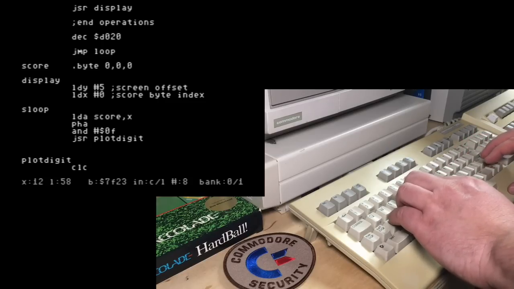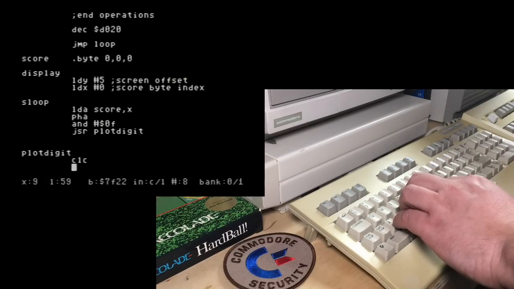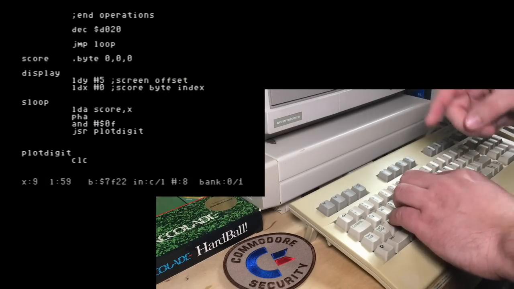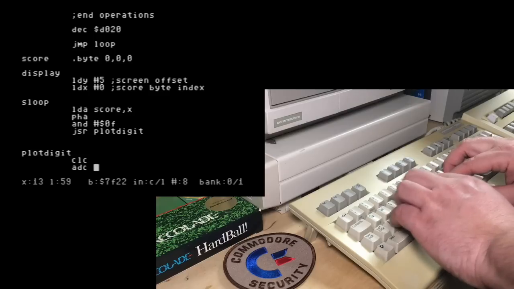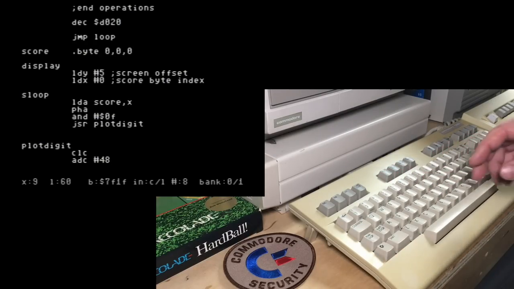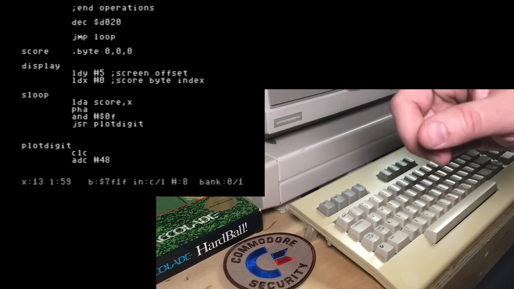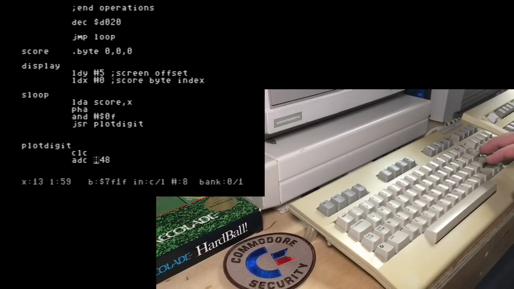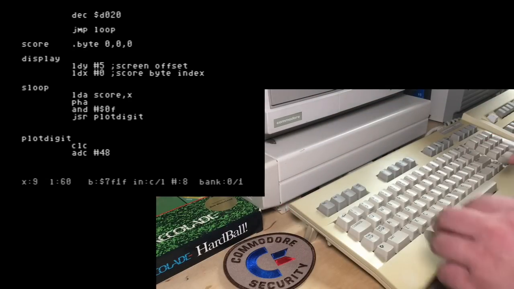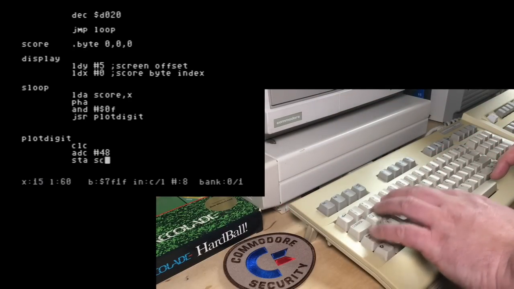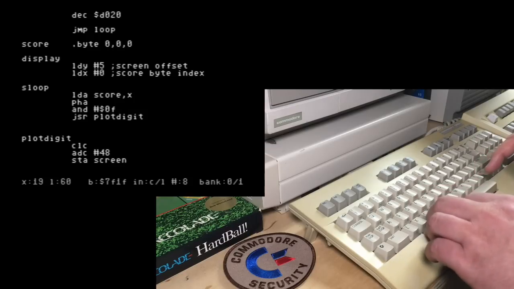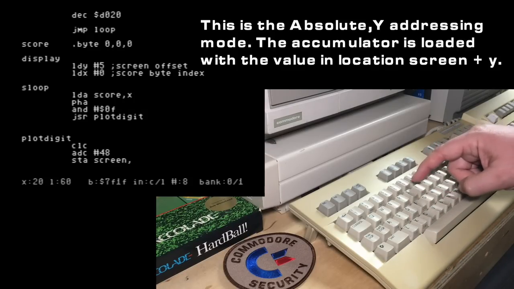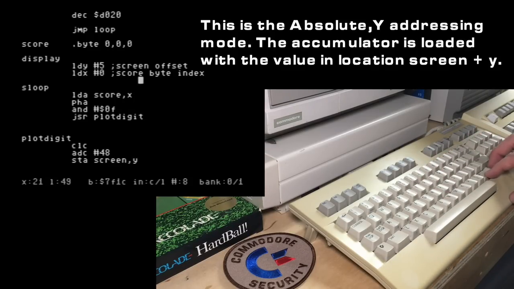So as always, we clear our carry before we begin an addition, unless we have a very good reason not to. We're going to add with carry the value 48. You put a number sign in front to indicate that it is a literal 48 and not location 48. And we're going to store that to screen memory, comma, Y. As you remember up here, Y is the screen offset. So it's going to be the rightmost digit we're going to store on the screen.